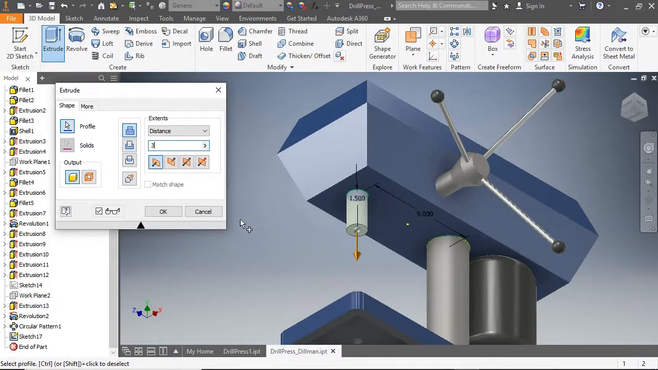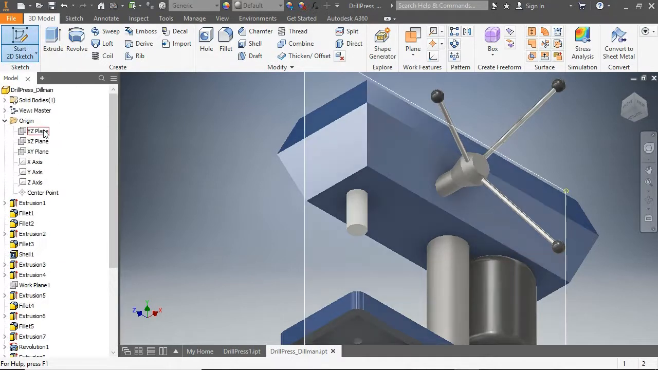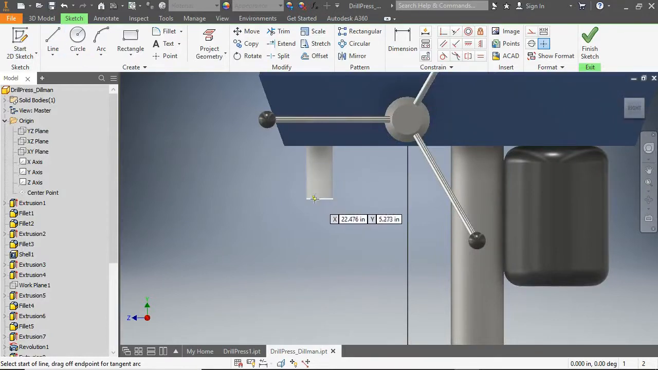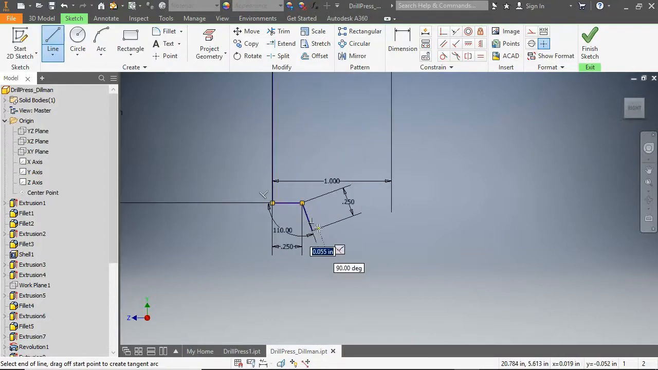Place your next sketch on the YZ origin plane. Starting from the bottom midpoint of the spindle, draw a horizontal line 1 inch to the left, then a vertical line 1.5 inches down, and another horizontal line 0.25 inches to the right. Draw the next line at a downward angle. Type 0.25 inches for the distance, then click Tab and type 110 degrees for the angle.